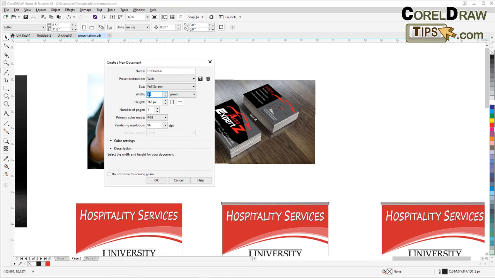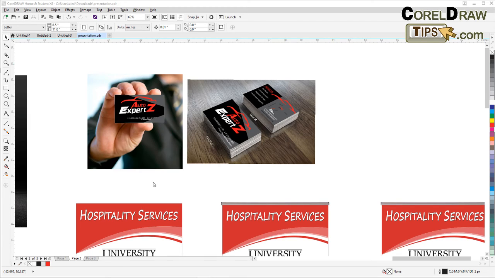And then in some mailing systems, the person who views it will be scrolling. So keep this as 800, and this one, make it 600. Okay, and then click OK.